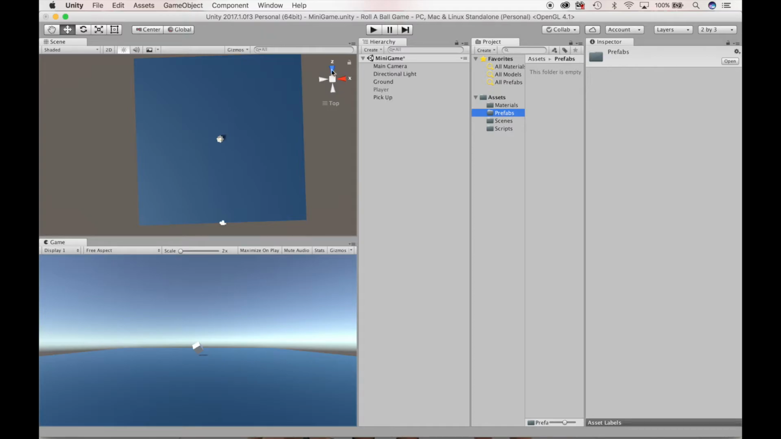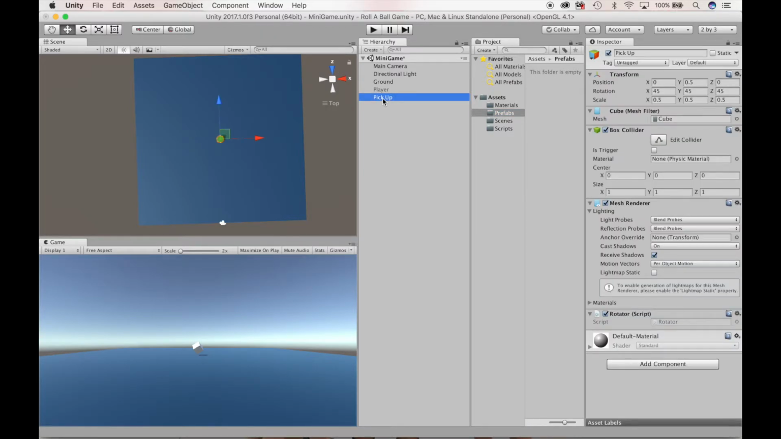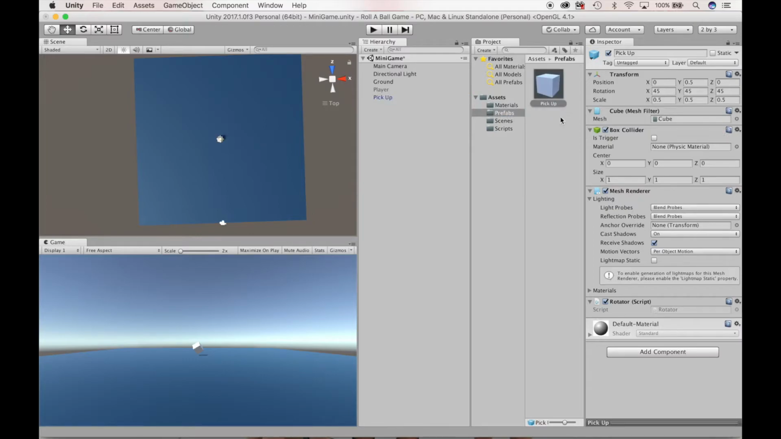At this point, let's take our pickup object from the hierarchy panel, and we're going to drag and drop that into our prefabs folder. Let go. And so now this is going to be an object inside of our prefabs folder.